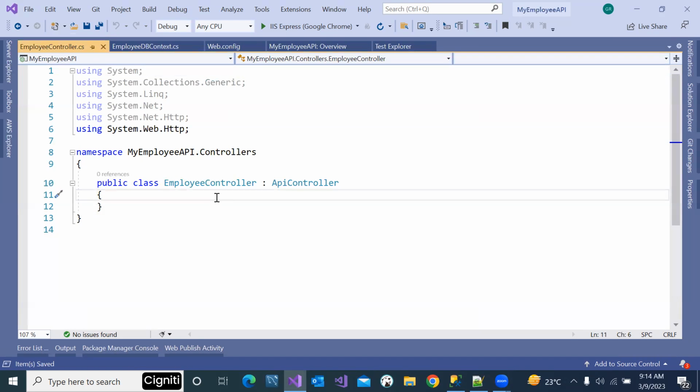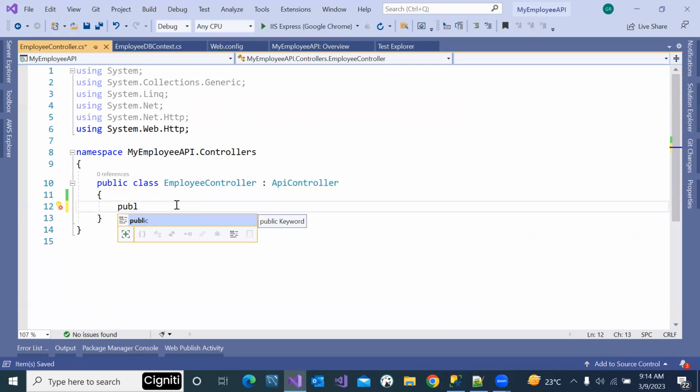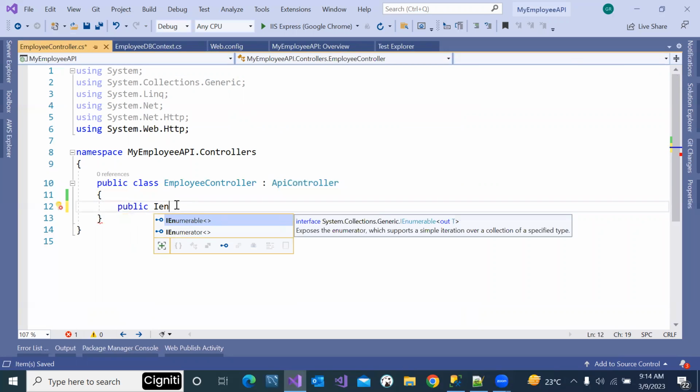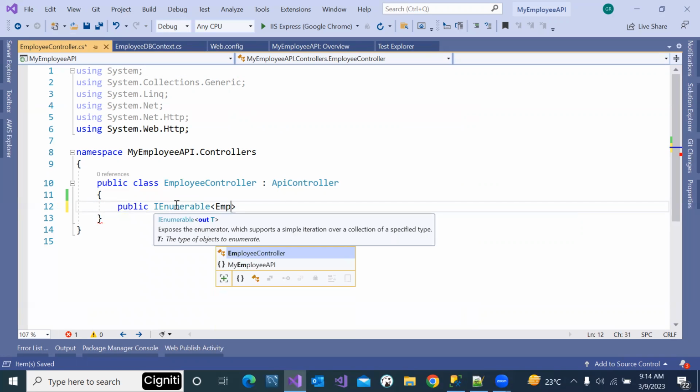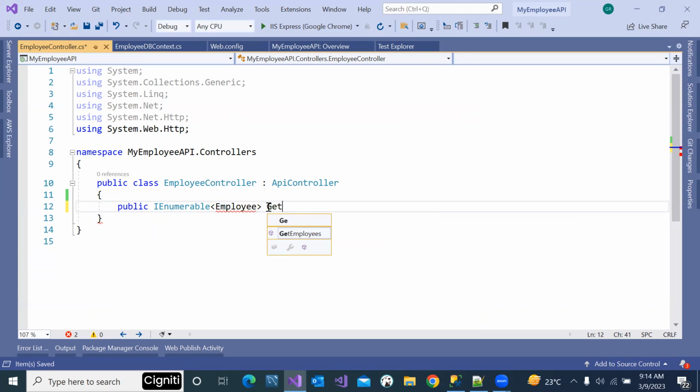This is my controller. Okay, so employee controller which inherits API controller. Now you can write your methods. Write your methods. So public, and I want to return list of employees. You can return some enumerable of employee, like get employees.